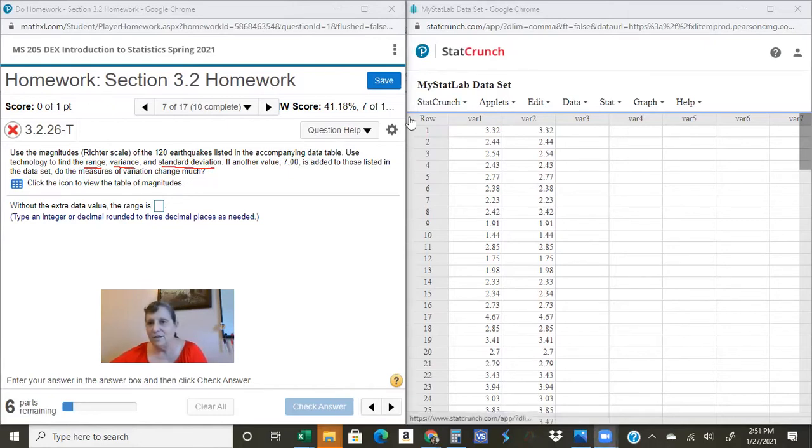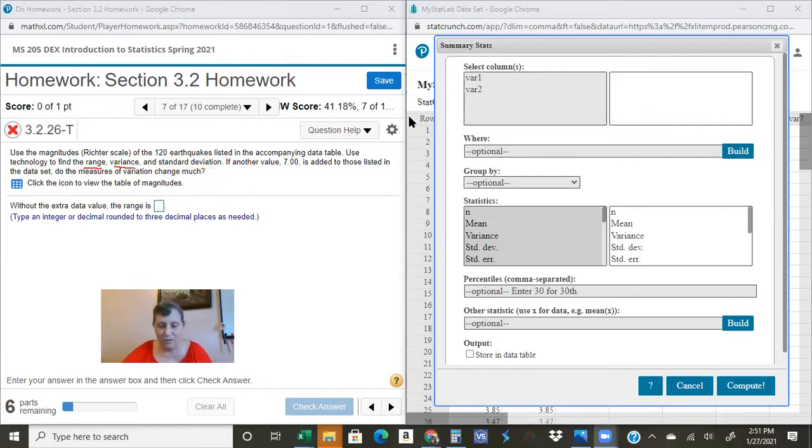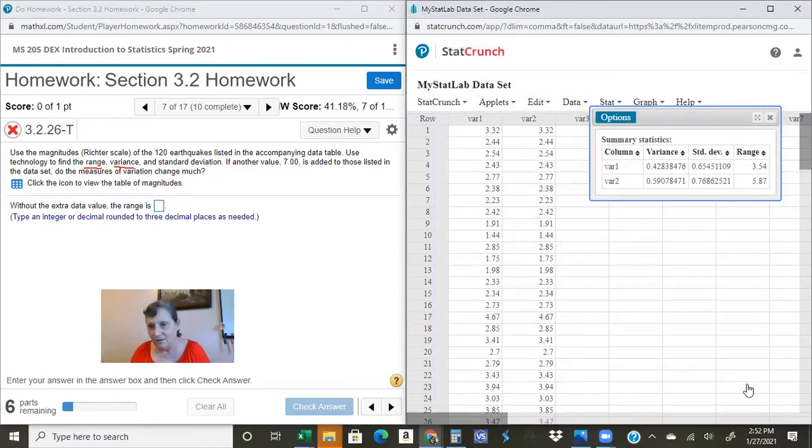So I'm just going to come over here and hit Stat, then Summary Stats. They're in columns. I'm going to highlight both of these. So it pops over into the other screen. I want the range, the variance, and the standard deviation. To get the standard deviation and the range at the same time as the variance, I hold down the control key and find the values I want. Range, variance, standard deviation, that's everything I want in both columns. I hit compute and boom, there it is. That's all I had to do.